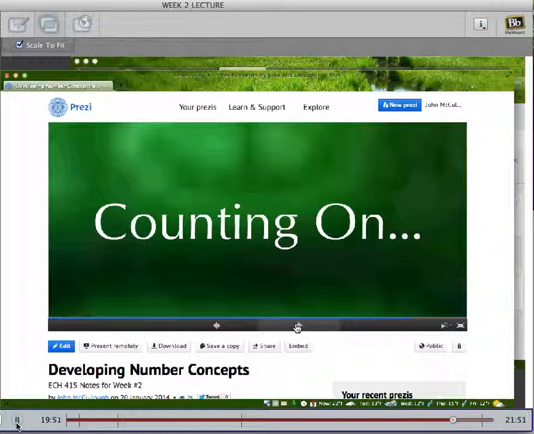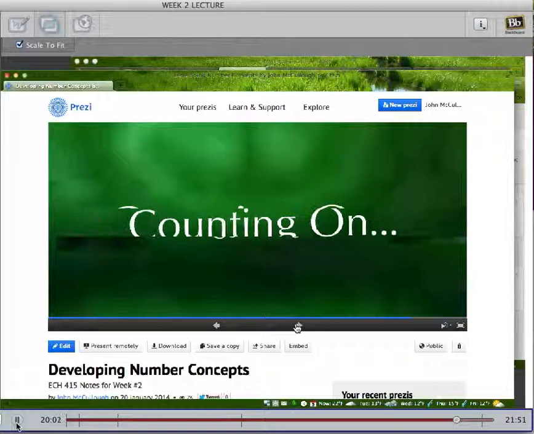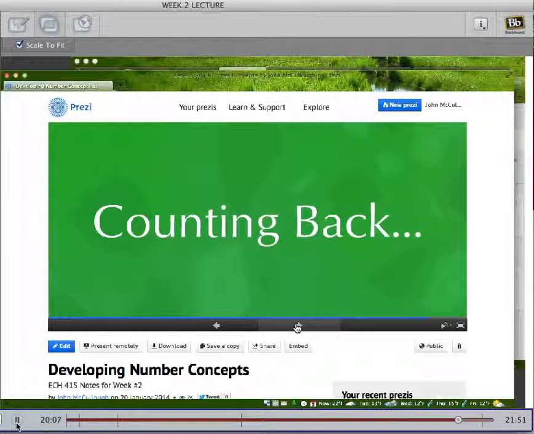Some children struggle with this because they are still doing rote counting. This promotes rational counting. Have you heard of other ways to do this? How about counting back? So children, let's start at 8 and count backwards. 8, 7, 6, 5, 4, 3. Counting back helps build rational counting.